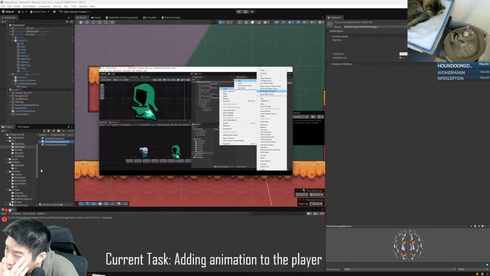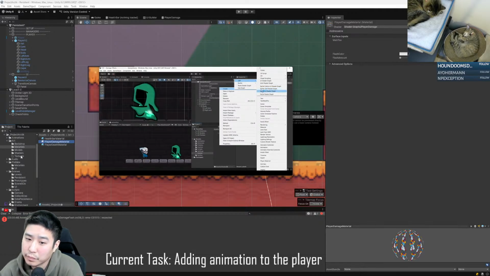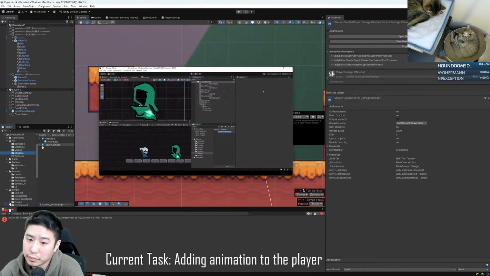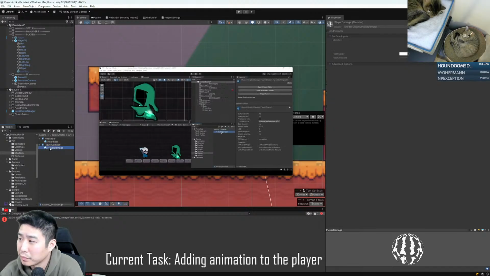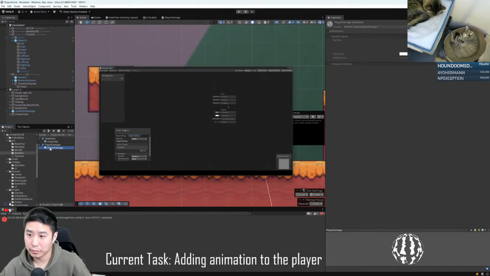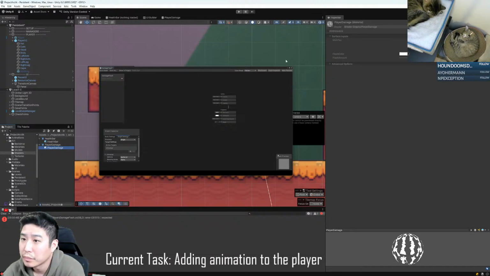And whether you want lit or unlit depends on whether you want lighting to affect the sprite in your scene. I do want lighting to affect him, so I'm going to use the sprite lit shader graph. I'm going to call this damage flash. And let's open that up. Okay, I'm just going to move this over here and expand our preview just a little bit.